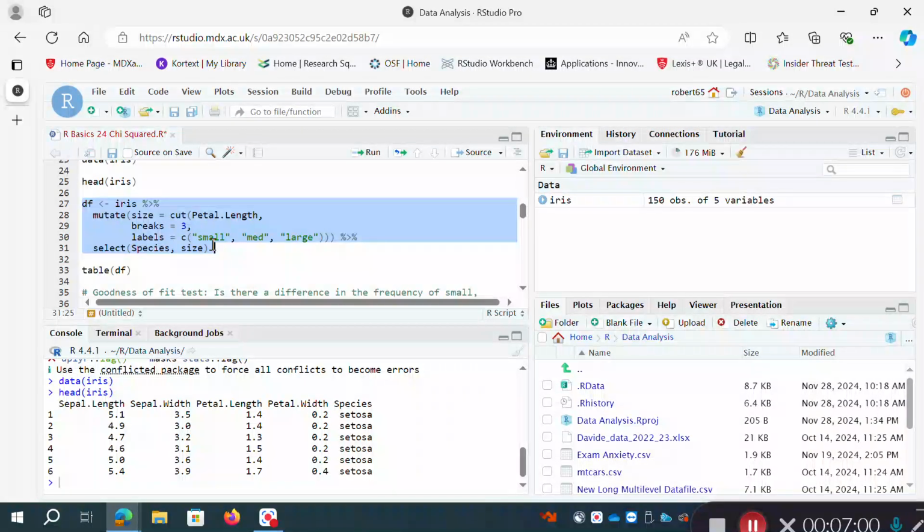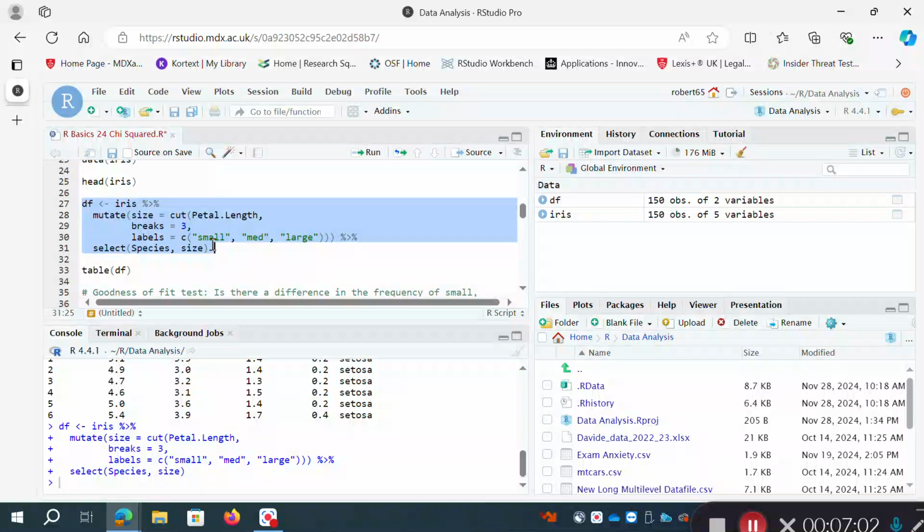Okay, so I'm not going to explain too much about the mutate function. I've created other videos around that, about wrangling and manipulating data and how to do those sorts of things. But you can see in my environment over here, I've got df, 150 observations of 2 variables. And what we want to do now is cross-tabulate these 2 categorical variables and see the frequency of species that fall into these small, medium, and large groups.